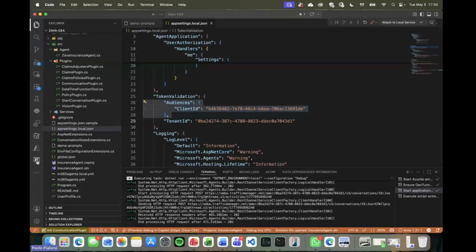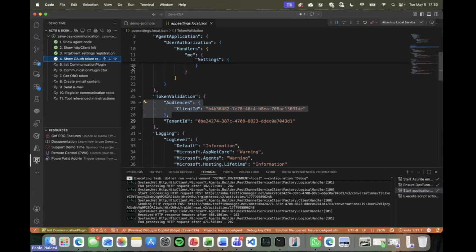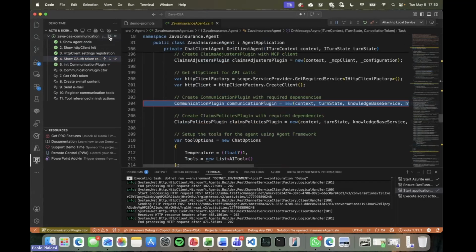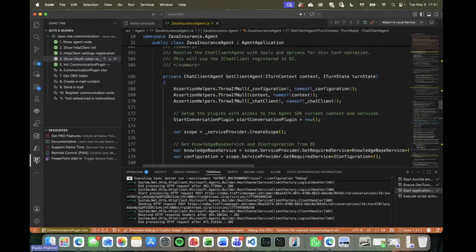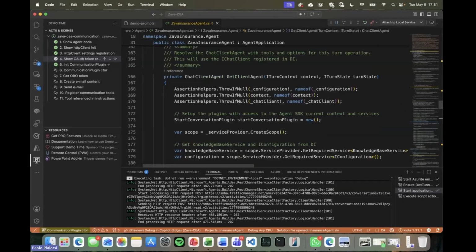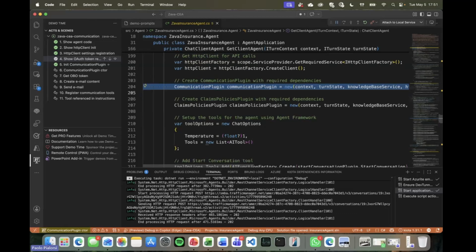So back on track on the code base of the solution, and let's move on. We can now have a look at how we register and use the communication plugin. The communication plugin is created in my code base inside the get client agent method, which is the one where we build the agent that we use to provide the response to the user.